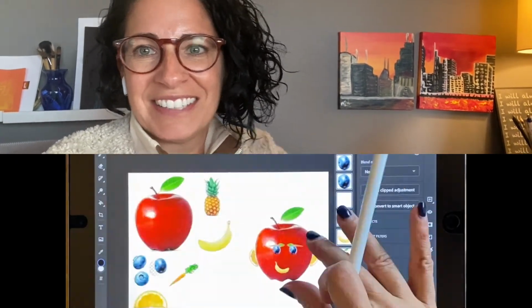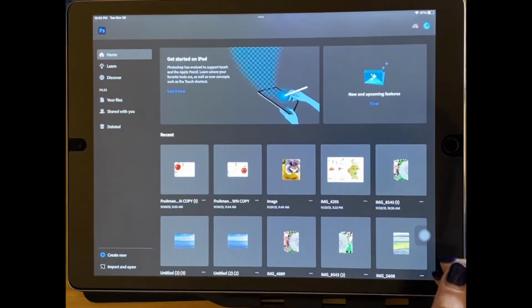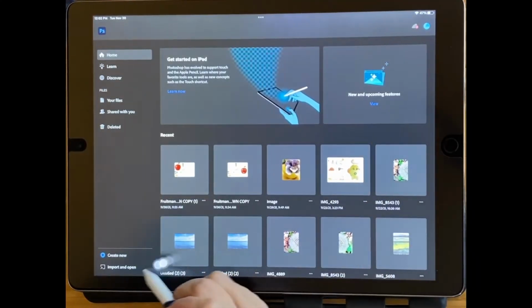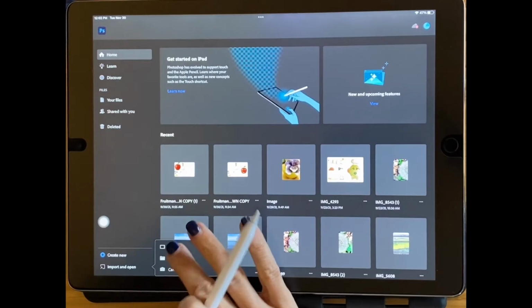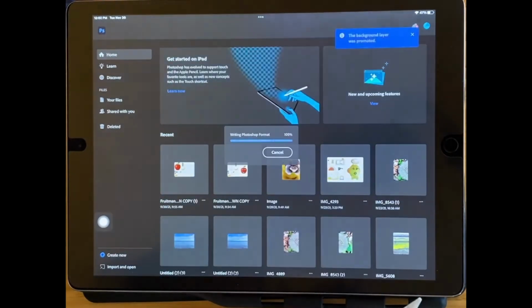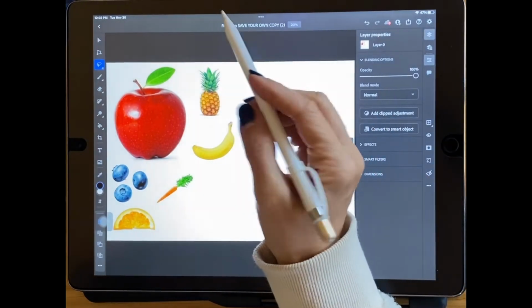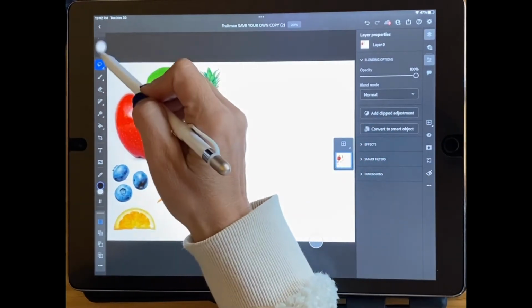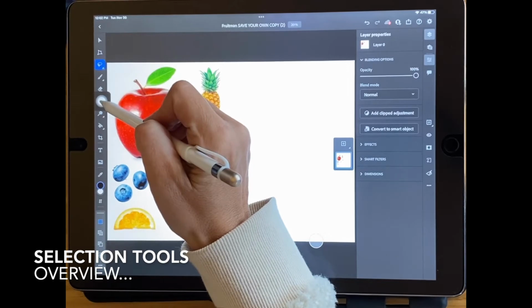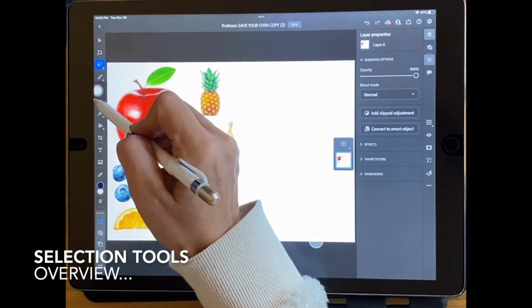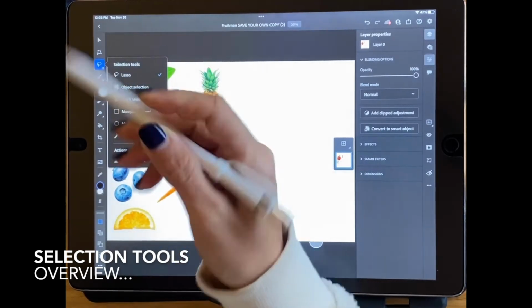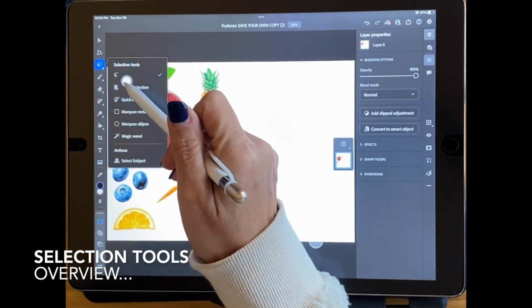So let's get started. All right, so we are going to begin by opening up an image that we are going to select pieces from and create a whole new image from it. So we're going to focus on our selection tools here. In your tool options bar, the third tool down is going to be your lasso. The lasso is the default selection tool in Photoshop.